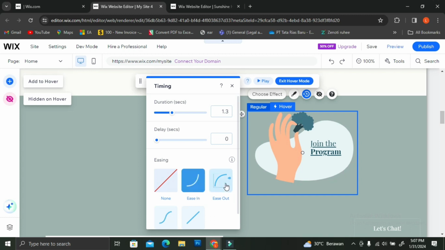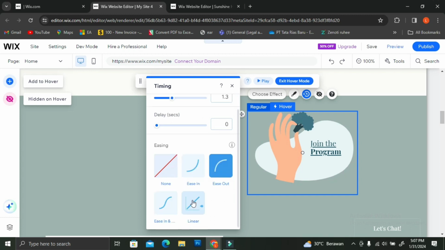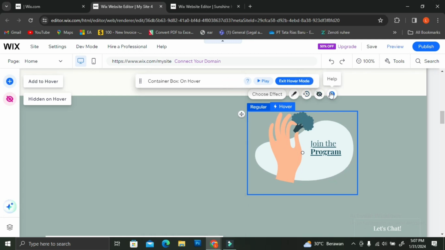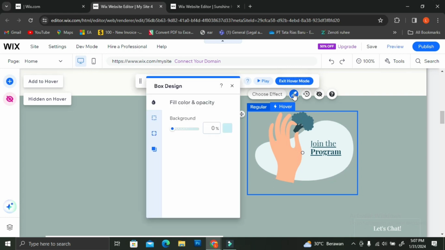You can also pick the easing. You can choose none, ease in, ease out, ease in and out, or linear. You can choose whatever you want it to be. I'm just going to go with the default, which is ease in and out. And then you can also set the amount of duration you want the animation to be.